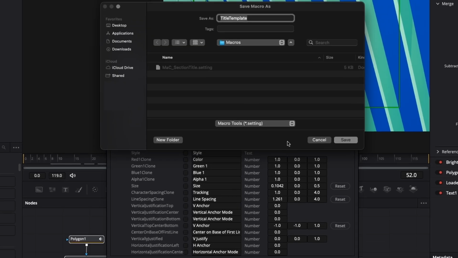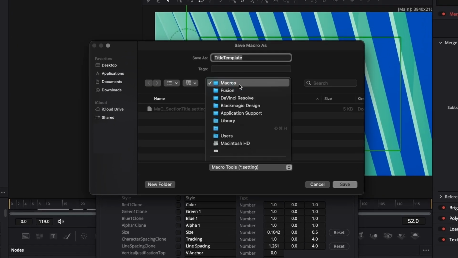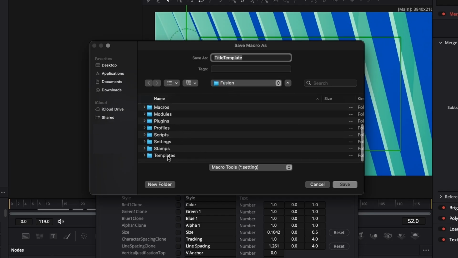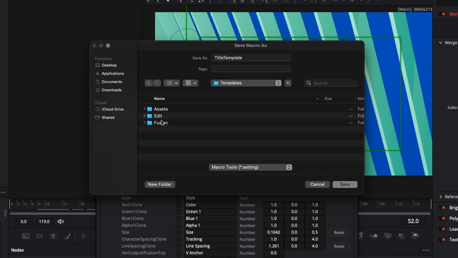For it to show up in the Effects title section, we need to find the following location. So within the User folder, go to Library, then Application Support, Blackmagic Design, DaVinci Resolve, Fusion. Once in the Fusion folder, go to Templates, then find Edit. If it doesn't exist, you can create it. Inside that, you need titles. Again, if you don't see it, create it, and save your file here.